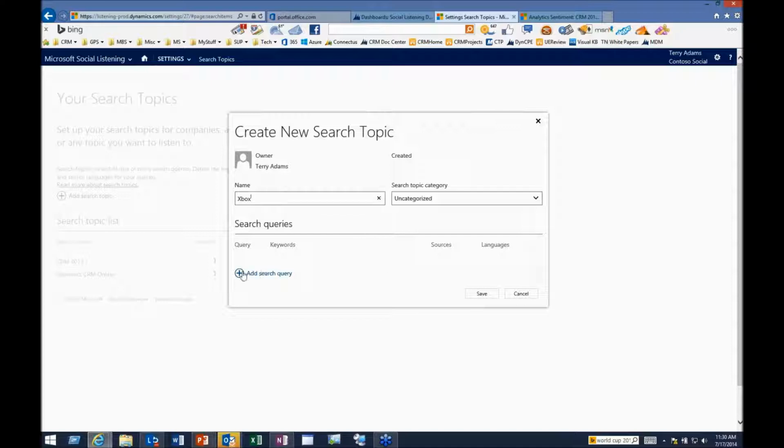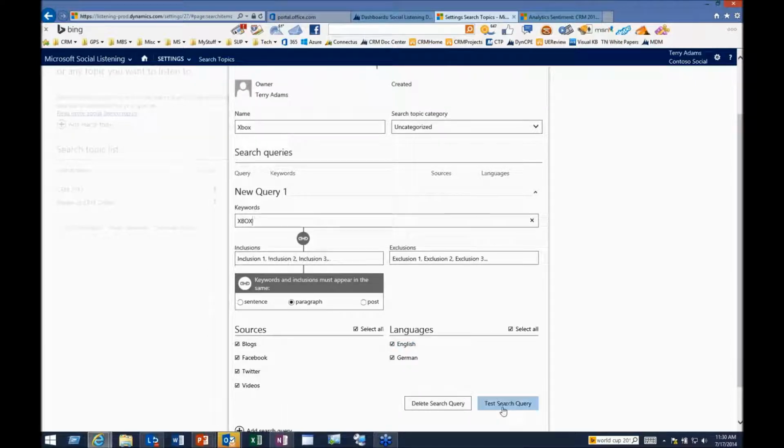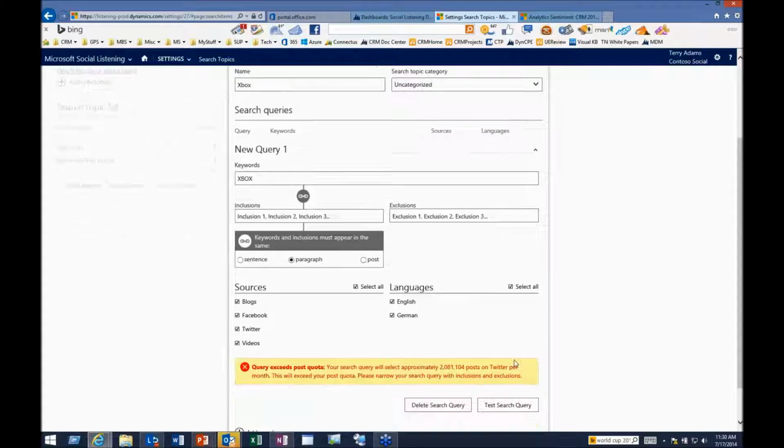So let's give that a name. Let's say we'll add a search query. If I get too broad of a search like Xbox, I can come down here and test this query to see how many posts I think it might bring back. Well, something like Xbox, obviously there are lots of Twitter posts about it. It could bring back over 2 million posts per month.